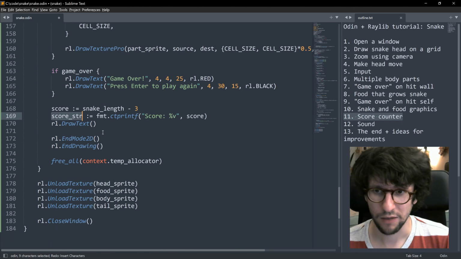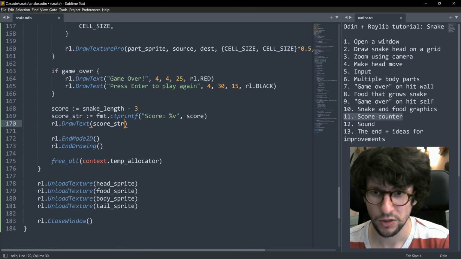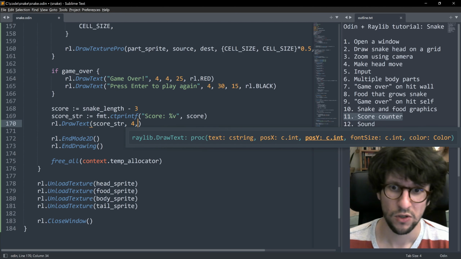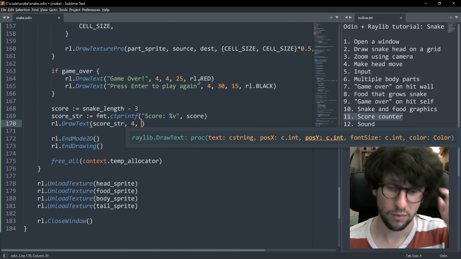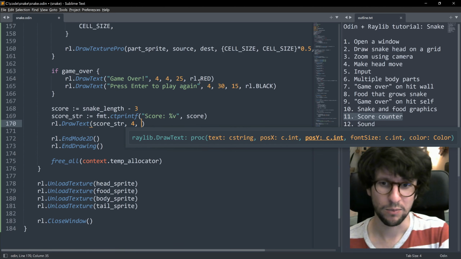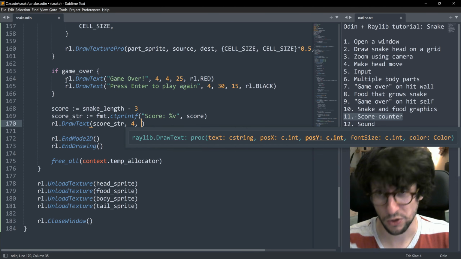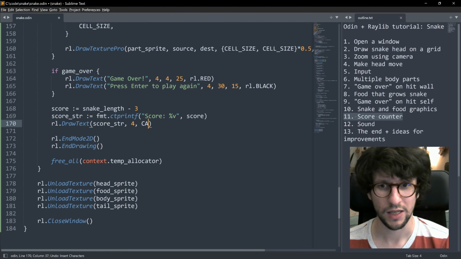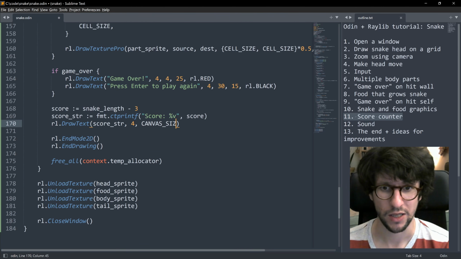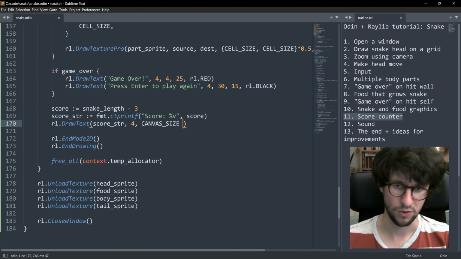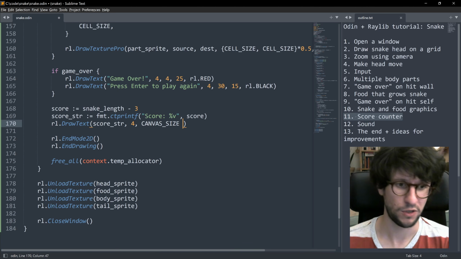So now that we have the score string, we can draw it on the screen. Score str, and then we need a position, and a good position is perhaps 4 from the left, just like this one. But instead of drawing it up in the left corner like the game over text, let's just draw it at the bottom, and this will always draw, since it doesn't happen just when it's game over, it always happens. So we say canvas size. Remember, canvas size is the grid size times the cell size. So canvas size then is sort of the bottom of the screen.